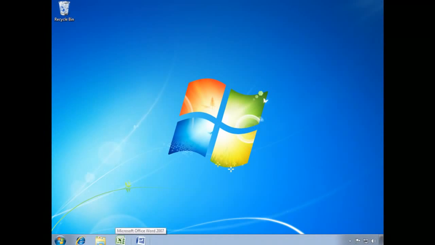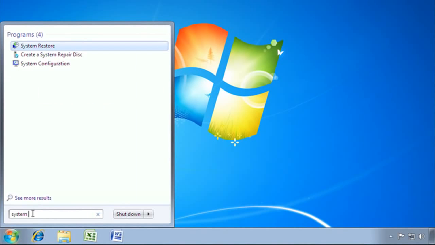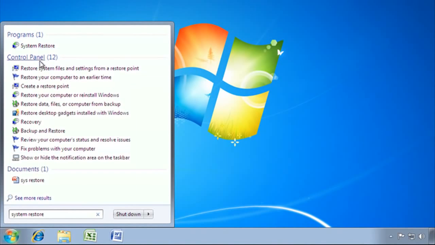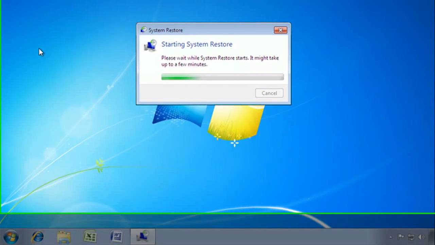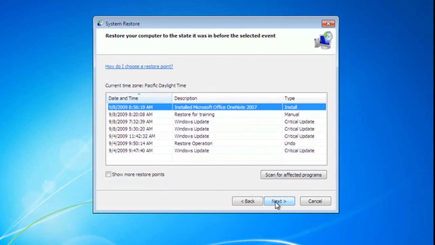Let's go ahead now and run a System Restore. I'm going to go to my Start button, and right here in my search, I am simply going to type System Restore, and there it is under Programs. I'll click on it, and it takes me right here. Now, the first thing it does is recommend the last restore point that was created, and this happened when I went ahead and installed Microsoft Office OneNote. But what I want to do is show you a few other things, so let's choose a different restore point. Go ahead and go here to Next.